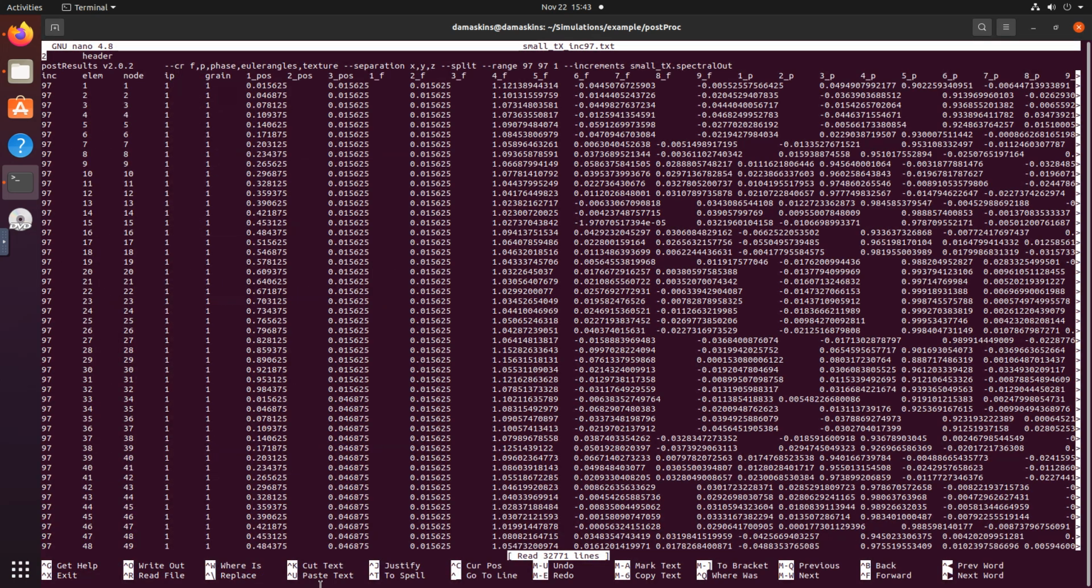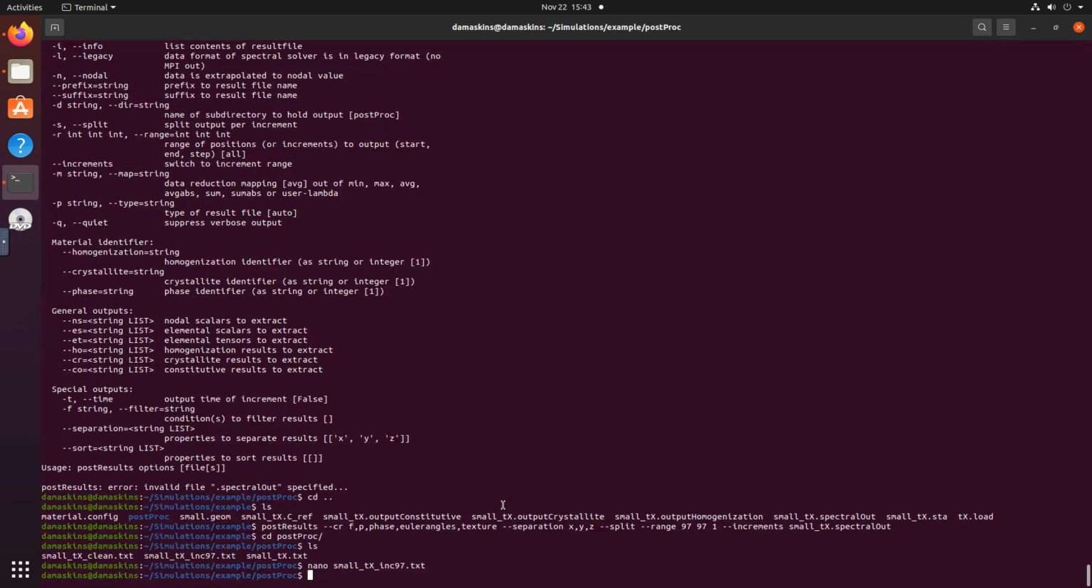Okay, so for the last increment, for every element, it has all those 9 components written here. So the file is quite humongous. How do we make sense of it?